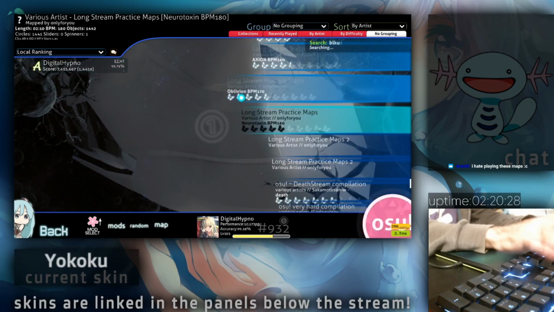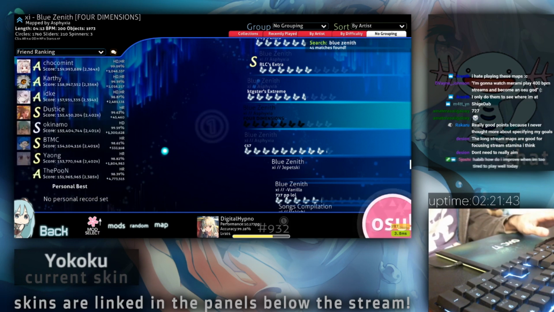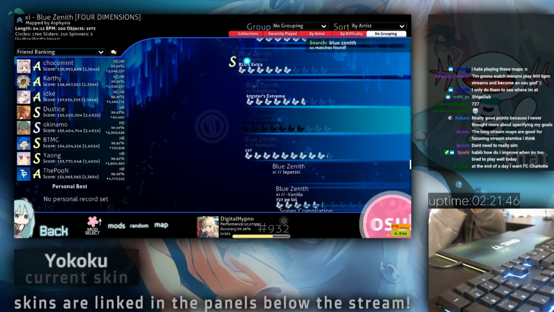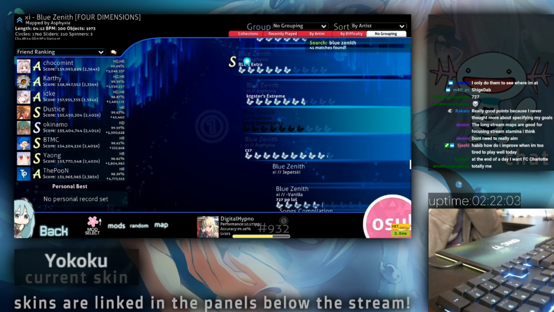You can play Blue Zenith forever. The long stream maps are good for focusing on stream stamina. Yeah, I agree. With Blue Zenith, you also have to focus on the rhythm and on aiming. But with those long stream practice maps, it lets you isolate the aspect of streaming completely. So it works well for focusing only on stream stamina.